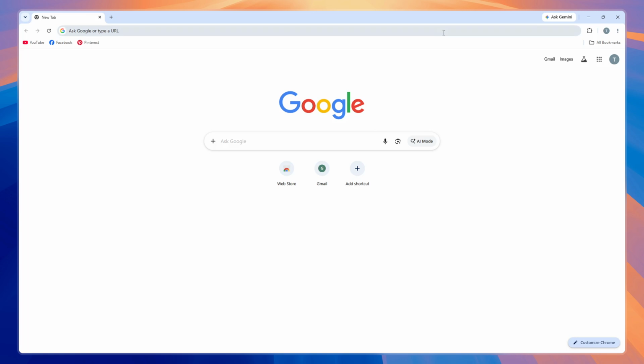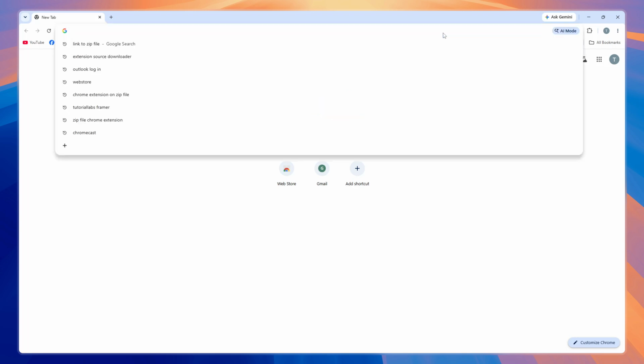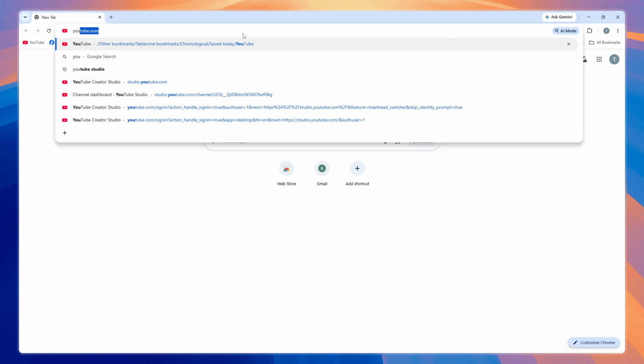Now let's test this out with an example. Go ahead and start typing something in the address bar. For instance, type the word "you." As soon as you begin typing, you'll notice that Chrome automatically suggests URLs based on your browsing history. These are the autofill suggestions that appear in a drop-down list below the search bar.